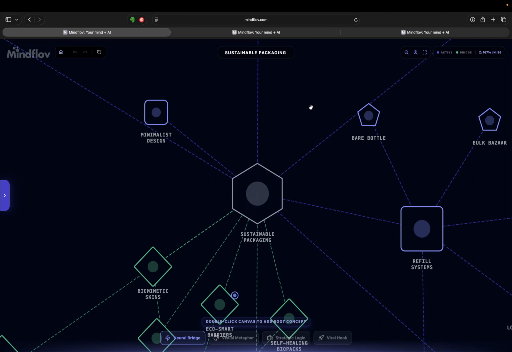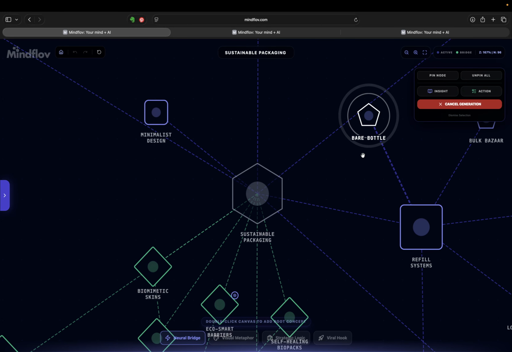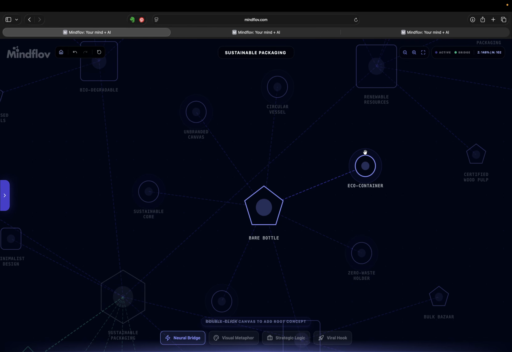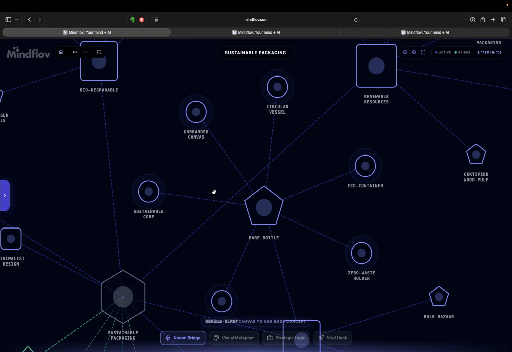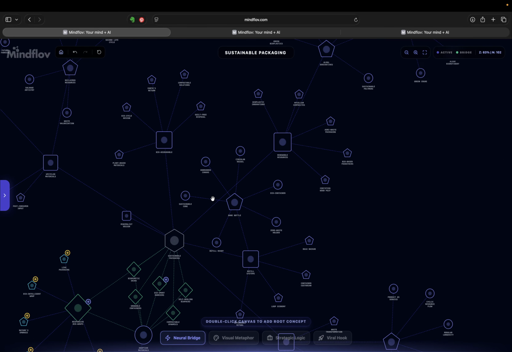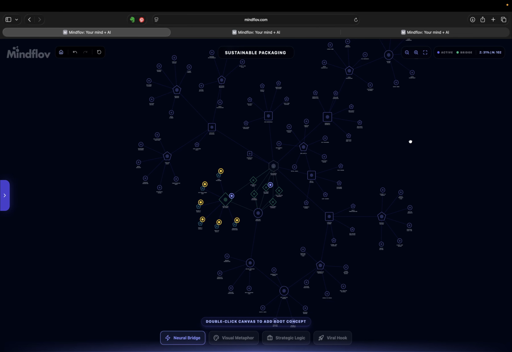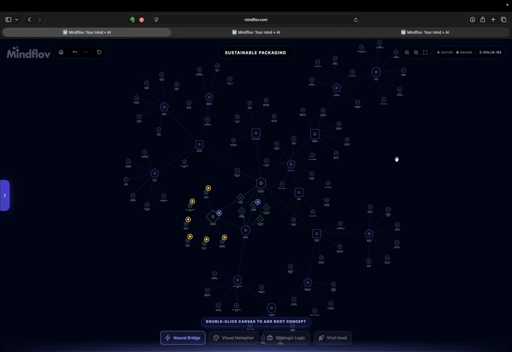Mindflow is a generative AI ideation canvas. You start with one keyword and click any node. For example, let's click this. And it generates a new ring of related concepts, all on a persistent visual map that remembers everything. So it's an AI-assisted canvas that helps you generate new ideas and concepts on anything, so that you feel unstuck in the ideas that you want to create or solve.